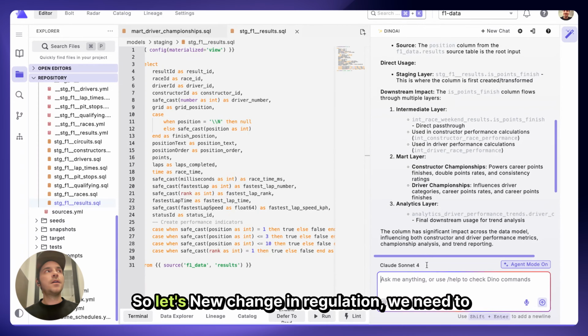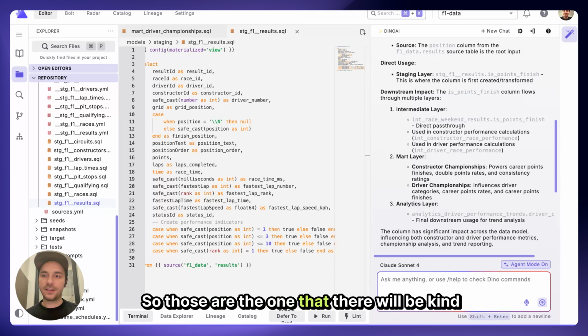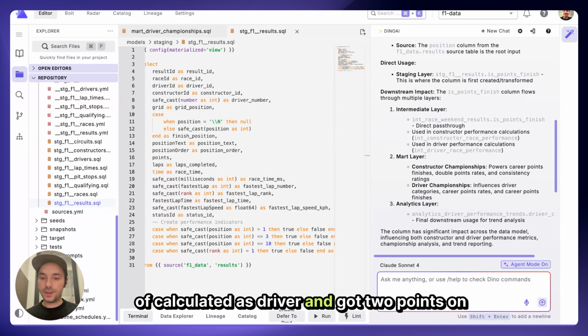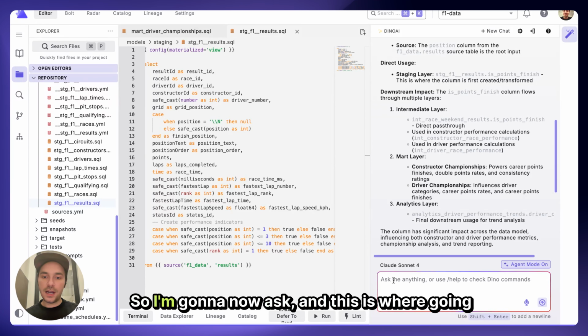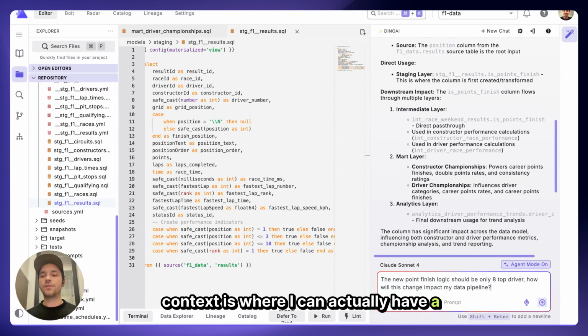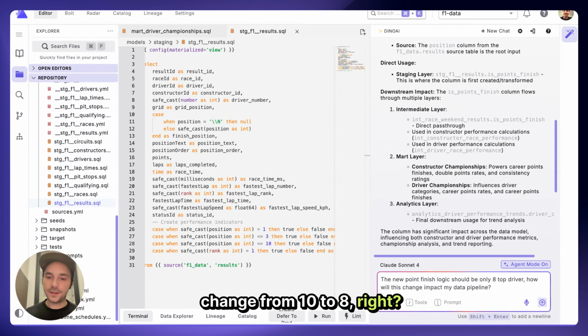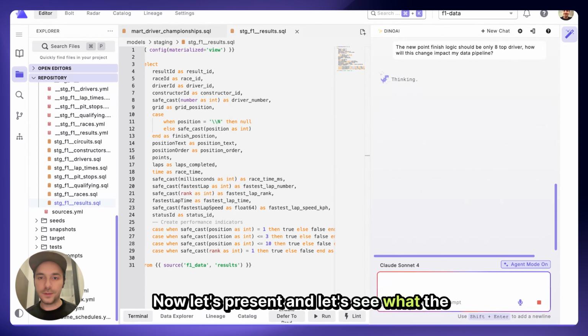Let's say there's a new change in regulation, and we need to change from the top 10 to the top 8 drivers. So those are the ones that will be calculated as drivers that got points. I'm going to now ask, and this is what the point is around context and managing context, where I can actually have a conversation about my data lineage and understand truly what's going to happen if I change from 10 to 8. Now, let's press send and see what the agent will come up with.